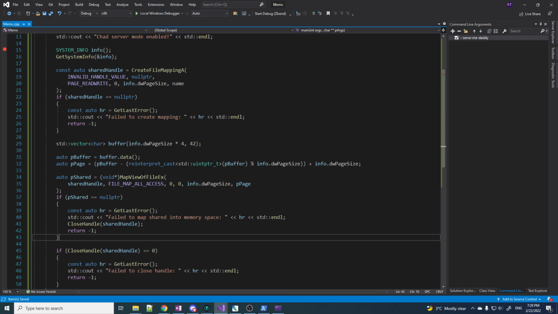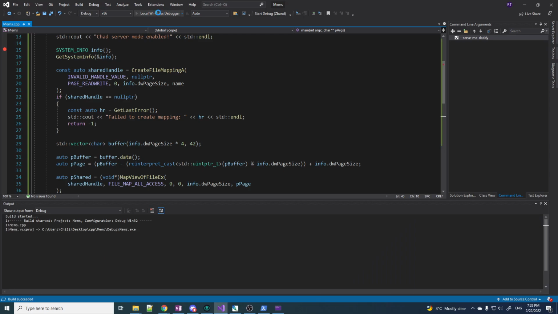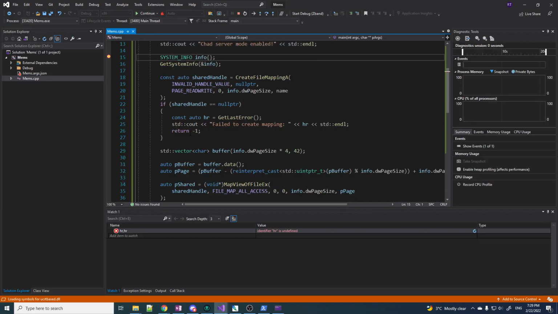Okay. MapViewOfFile. All right. So this should not work, right? This should definitely not work. There is no universe in which this works. Let's go.